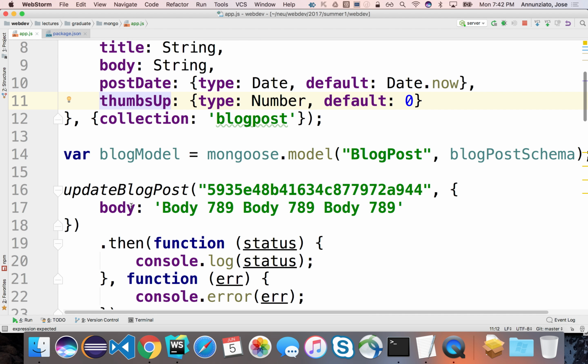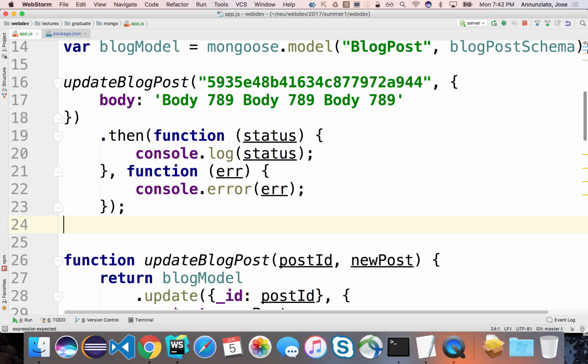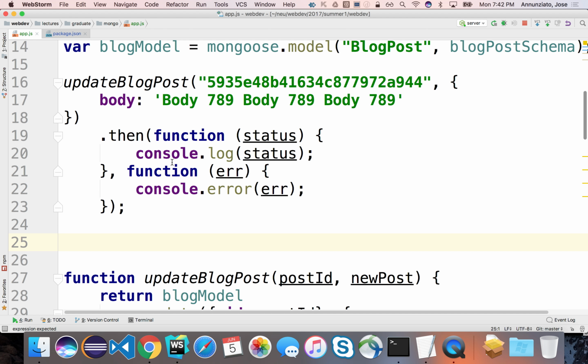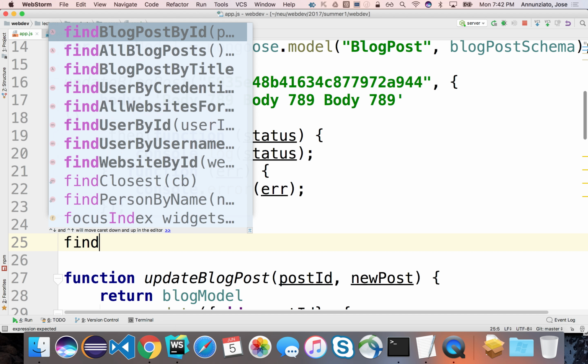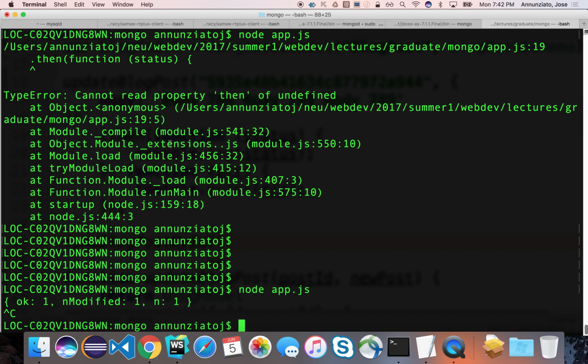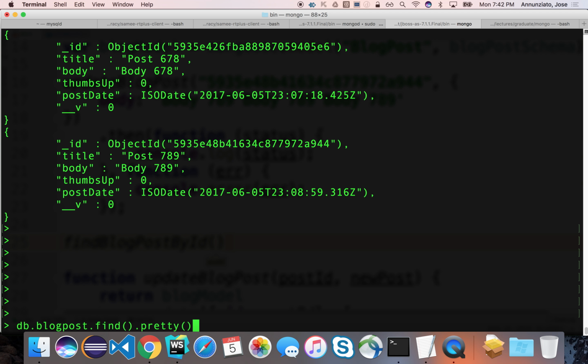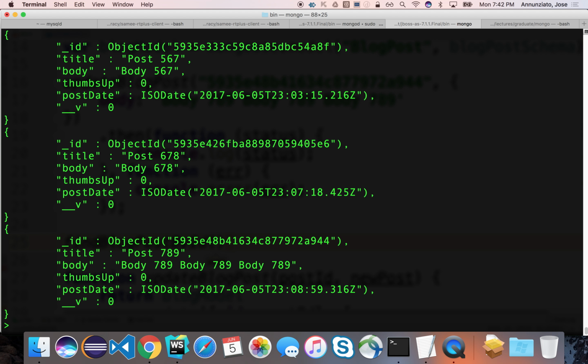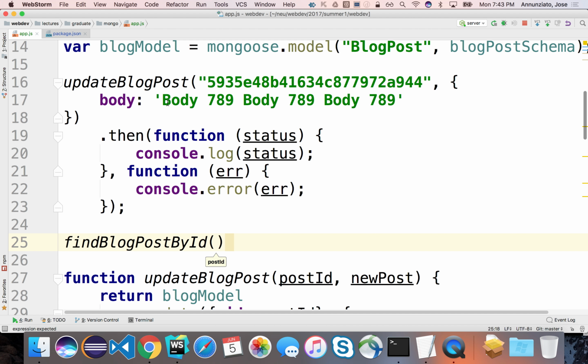And indeed, right after we do this, we could do a find, blog post by ID, to see if it changed. Well, first we can check in the database if it changed. Let's see. Find pretty, and indeed it changed. Body 789, 789, 789. Yes, it did change. So our update function does work. For a fact, we know it works.